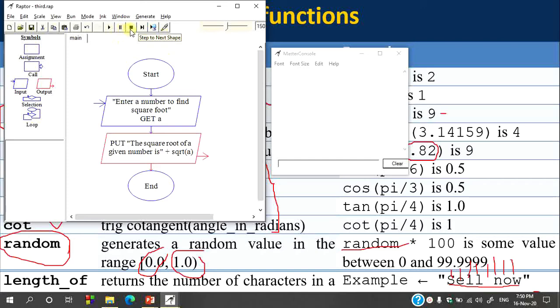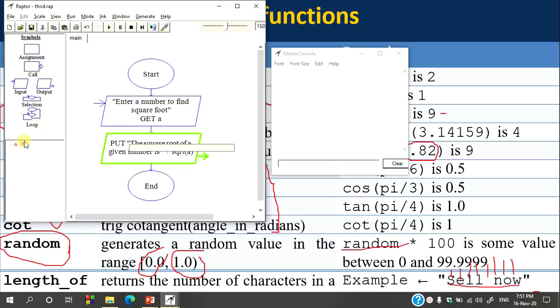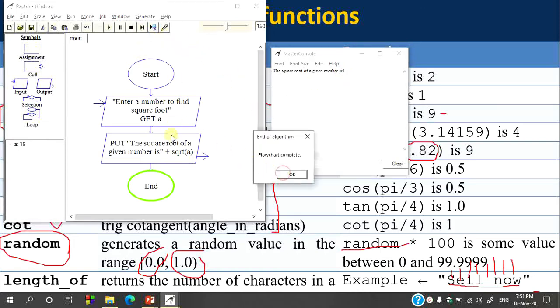Let's execute step by step. Your program execution will start from the start symbol. The next one is the input statement. If the statement is executed, it expects a user to enter the input. So let's give 16. A is holding 16, and this is the output symbol. So this output symbol produces a message, the square root of a given number is followed by the square root of A. See here, the square root of A is nothing but, the square root of 16 is nothing but 4. This is the way how you can use the square root function.